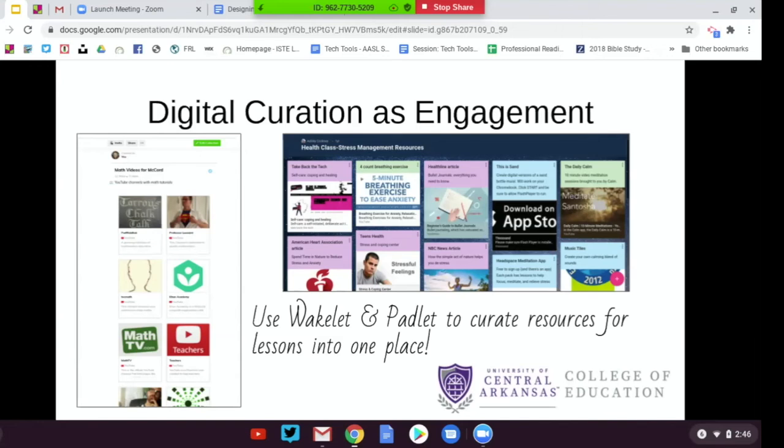As they share resources, they have to cite a reference material, so either the book they're reading for class or a website or a journal article. As they share those resources, they actually go put it in our Wakelet board. And then all of those resources they've curated, all of those journal articles that they've read, are available for students to use. So I use digital curation as engagement for student to student and student to content as well.